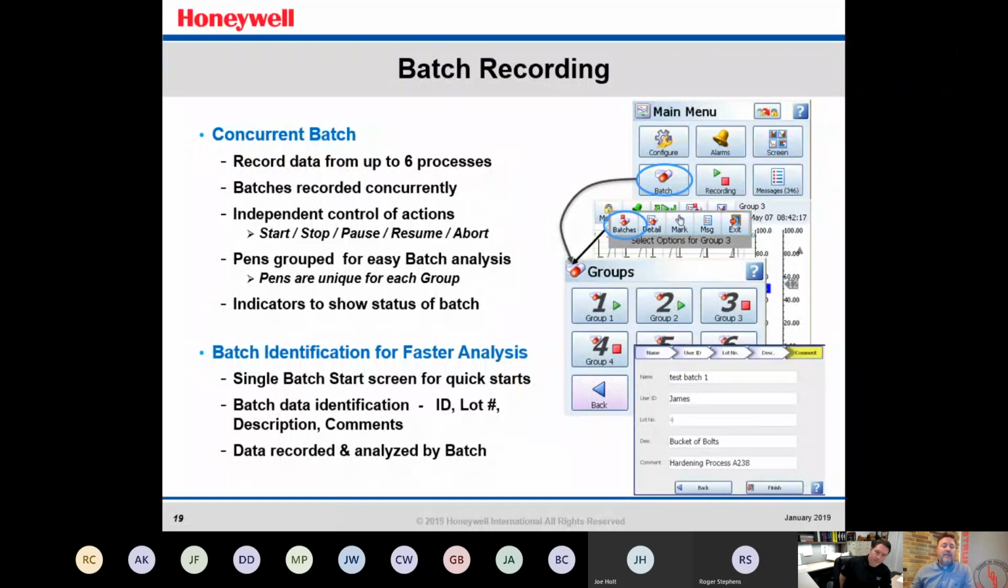As you start and stop these, obviously it's recording all the data within that batch, and it also records things like the batch ID number, the lot number, description, comments. These are all values that the operator adds into the recorder before he starts the batch, and the recorder walks him through entering each one of those.